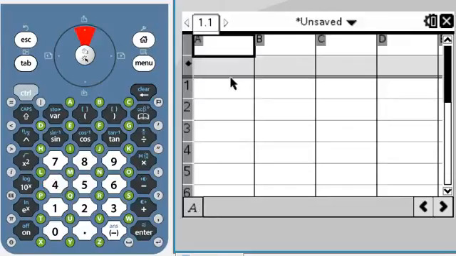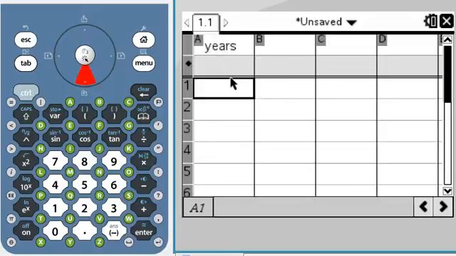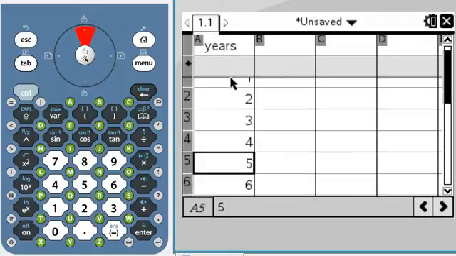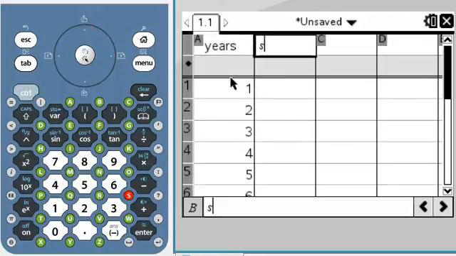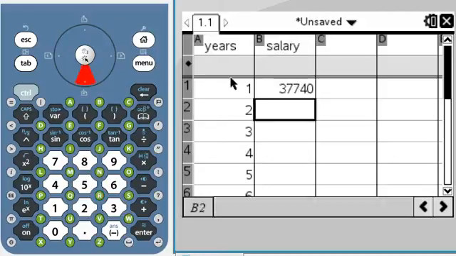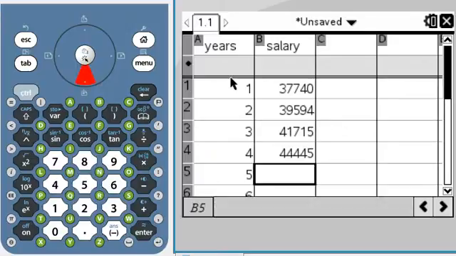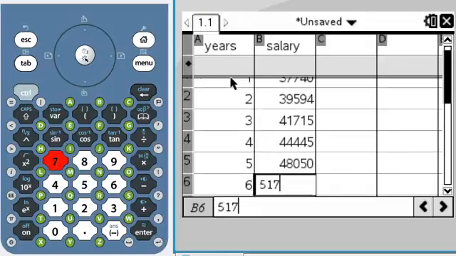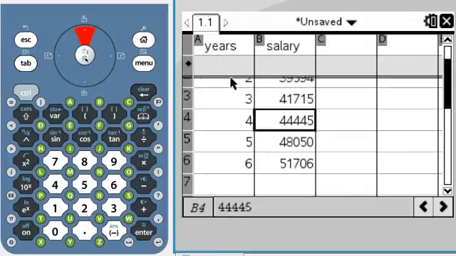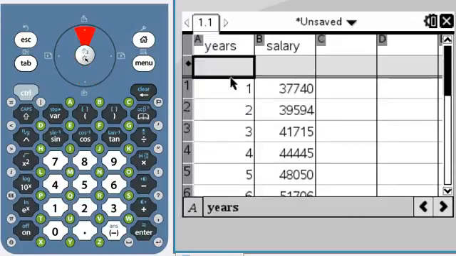And for this, I'm going to use years, 1 through 6, and the salary of a teacher in Providence. We had this data in class. Remember, you want to make sure that it matches at the end, and we have all 6 data sets.